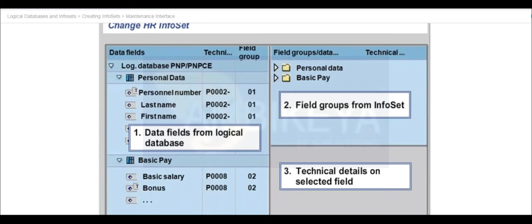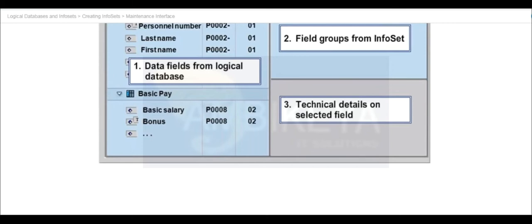Note, to see the context menu of functions for the nodes in the tree structure, right-click an object. For example, to assign a data field to a field group, right-click the relevant field group. In the query, you can only select fields that you have assigned to a field group.